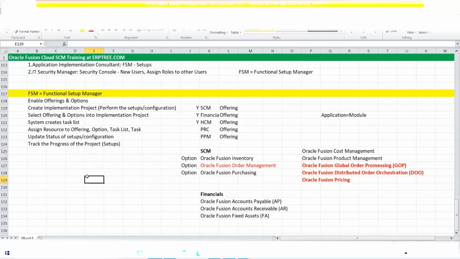Okay. So in the last session, we discussed FSM, Functional Setup Manager. And we discussed what is meant by offerings and options. By using the Functional Setup Manager, we can enable the offerings and options, and we can perform all these activities. Now we'll see in the instance how to enable the offerings and options in a fresh instance, how to create the project, and how we can start with the setups. We'll go through all of it.